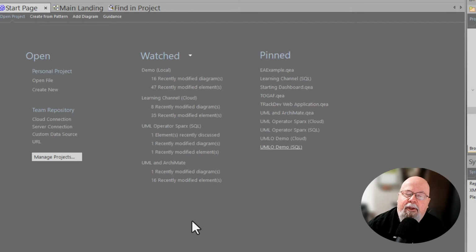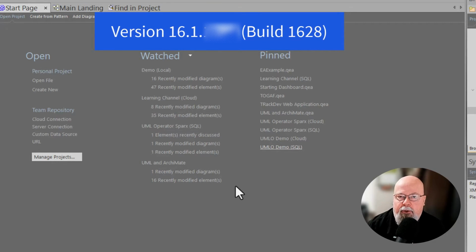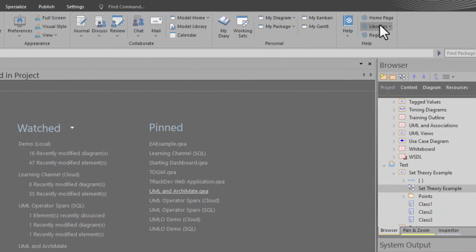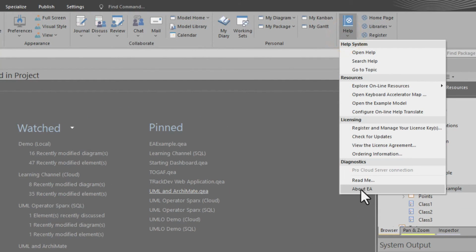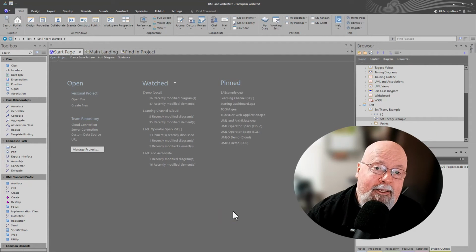I got asked the other day what build that I'm on. I'm on build 1628 right now, version 16.1. So it's called 16.1.1628. And you can always check your version by going to the home page and then hitting the About EA, and it will show you what your license number is, and it'll show you what version you're on.